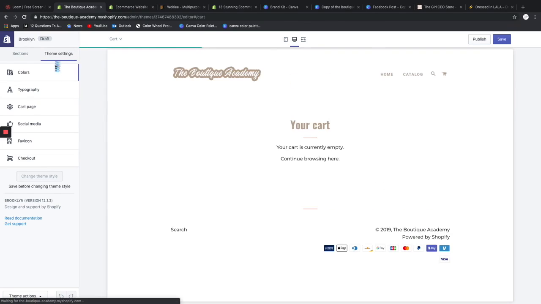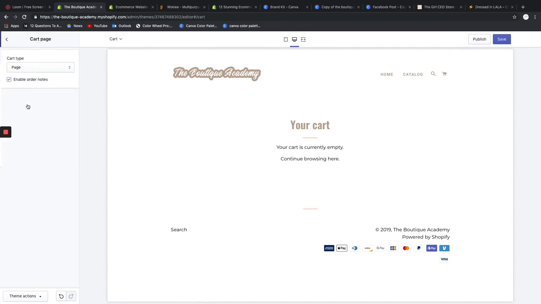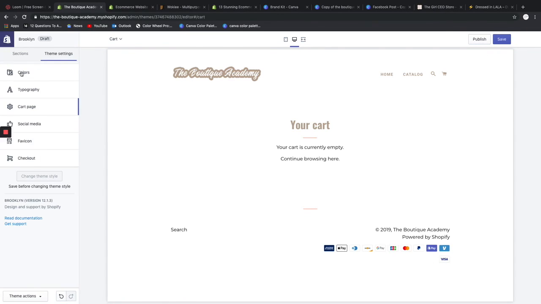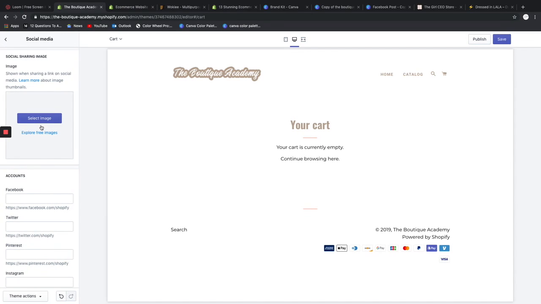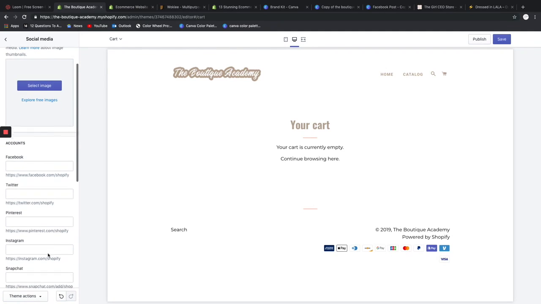So let's go to the cart page. Cart page. Drawer. Let's see if it changes anything. No. Okay, so moving on. Social media. So as you can see, you can do social sharing, a social sharing image, and you can link your accounts.